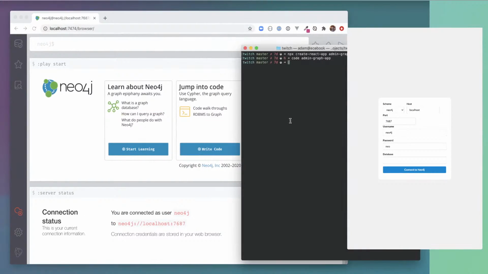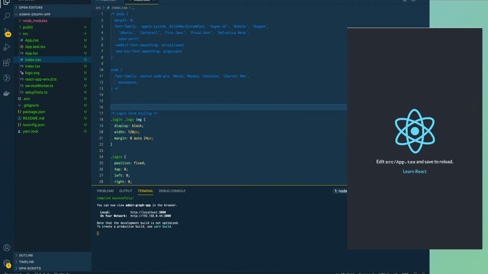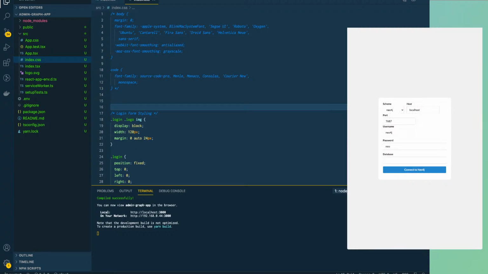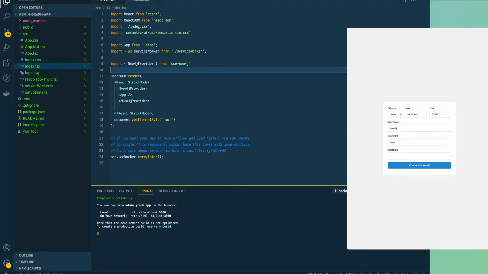Cool, so by default there will be a login form supplied to you. The idea of this is that you can connect to Neo4j really quickly and easily. If you don't know the credentials up front, then you can just fill them in here. For example, this should now log in to my Neo4j instance I've got running locally, on localhost 7687.